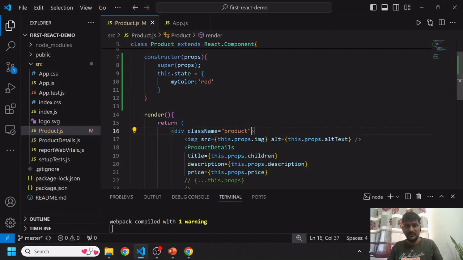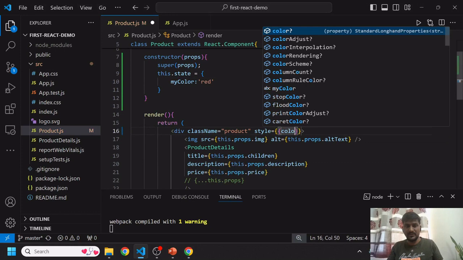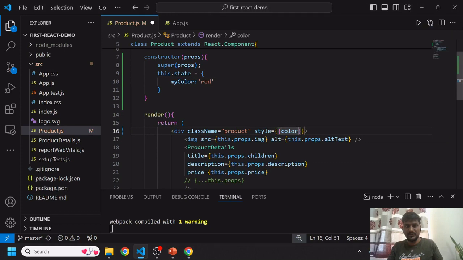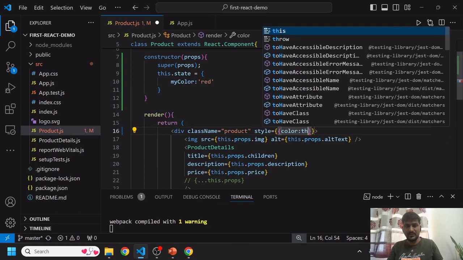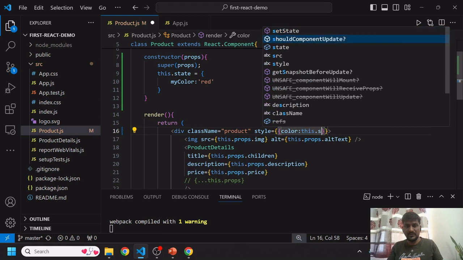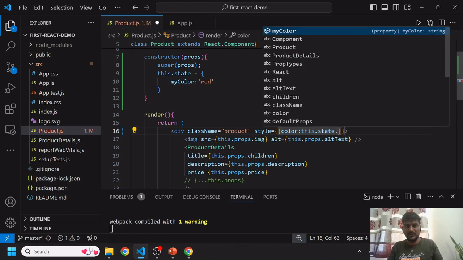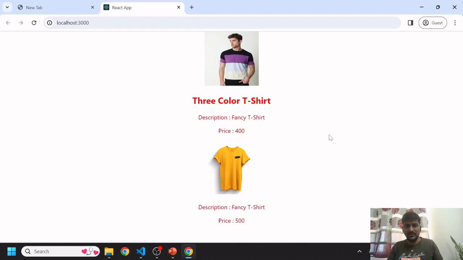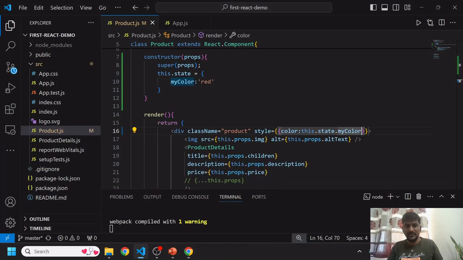So I'll add the CSS over here. For that, I'll set the font color, and I'll say this.state.myColor. That's going to change my font color in both the components.